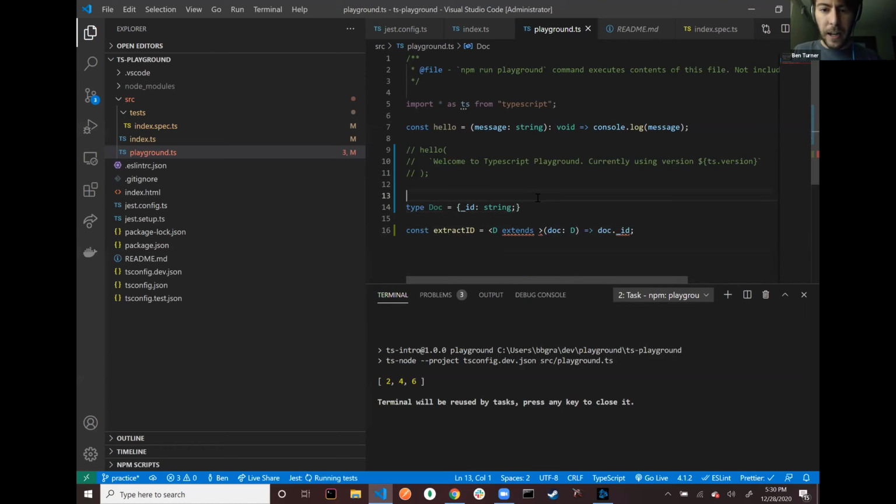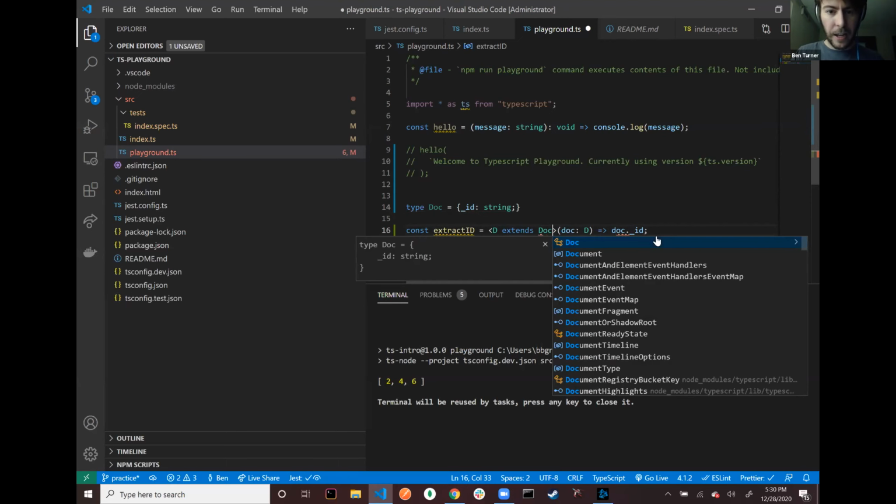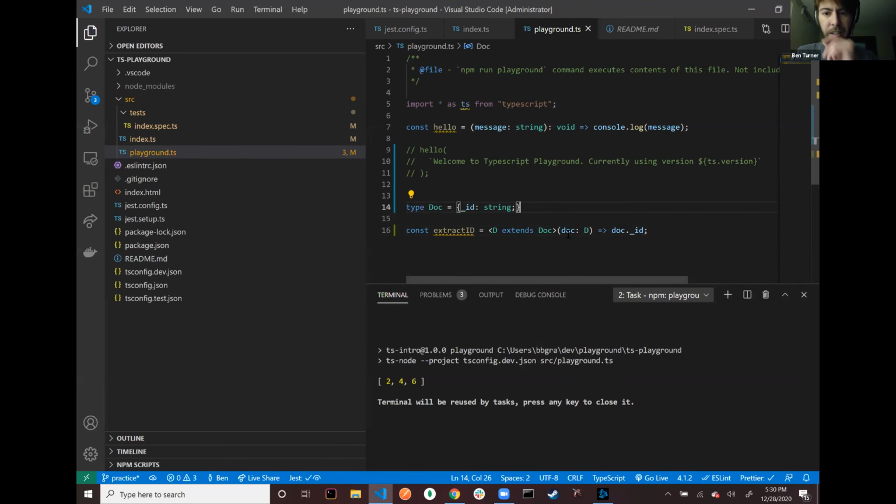So now I can say, hey, this document is generic in the sense that we don't know what it is until we invoke this function, but it also has to at least pass this basic test that, hey, you have to at least have this ID property. Like, I don't care what you are, but you've got to at least have that, right?